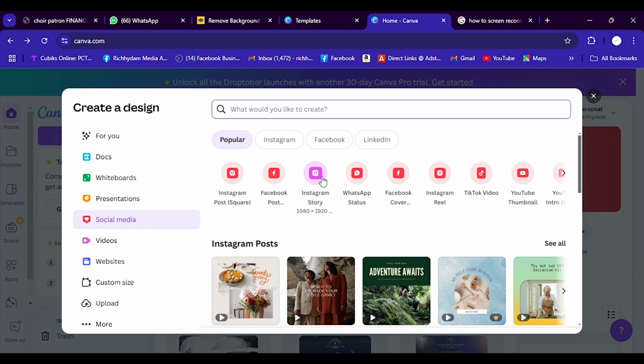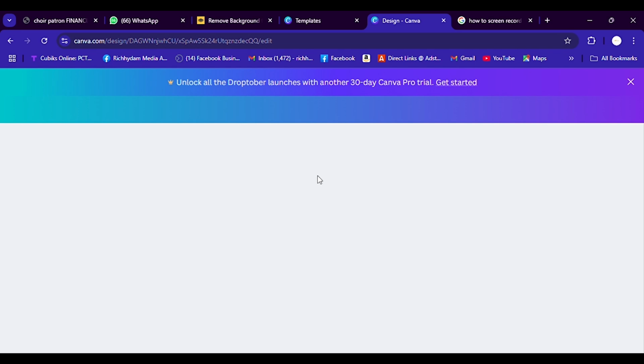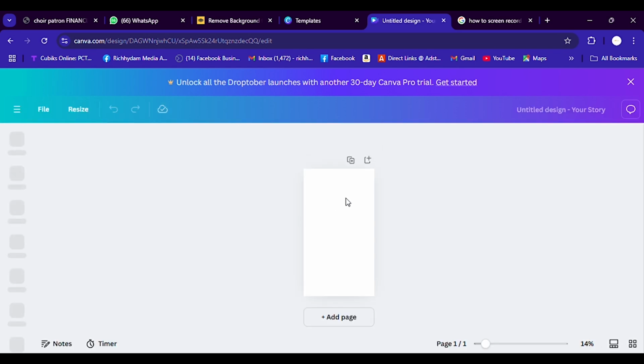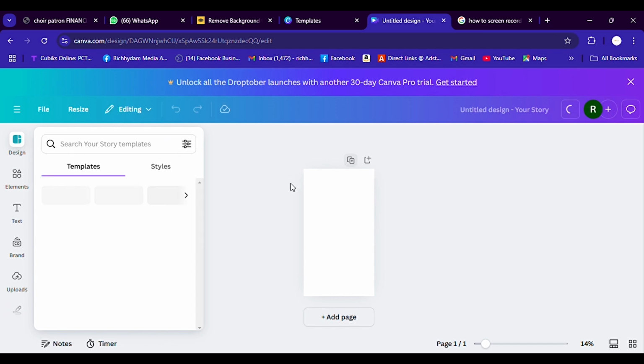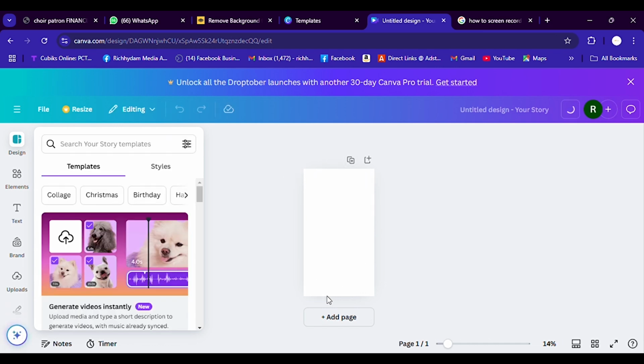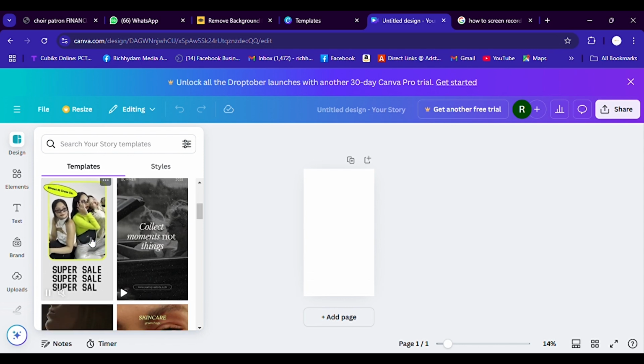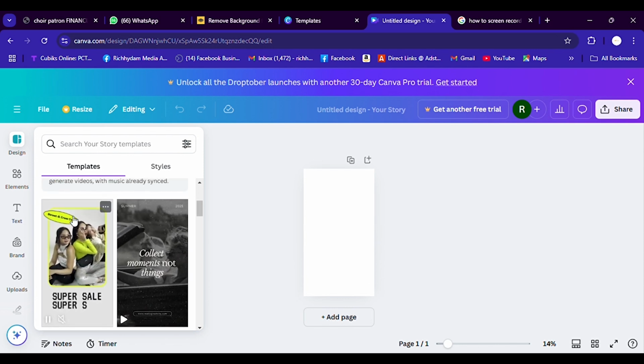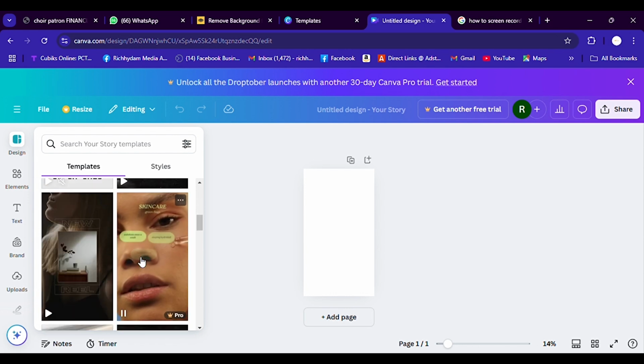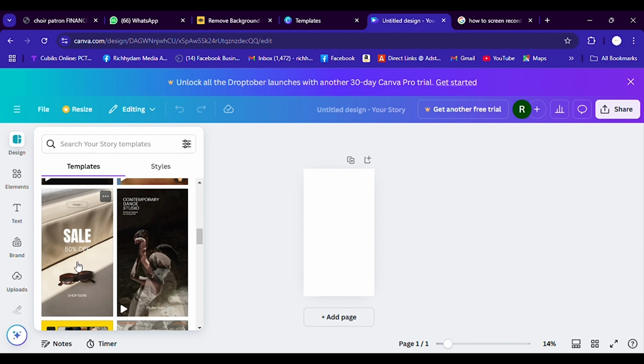If I click on Instagram story, for example, unlike Instagram posts, which have a square size where all four sides are equal, let's see how story will be. I want to design for an Instagram story. Can you see this is the size? Can you see on my white Canva, this is the size of an Instagram story? And this is a design template for an Instagram story.